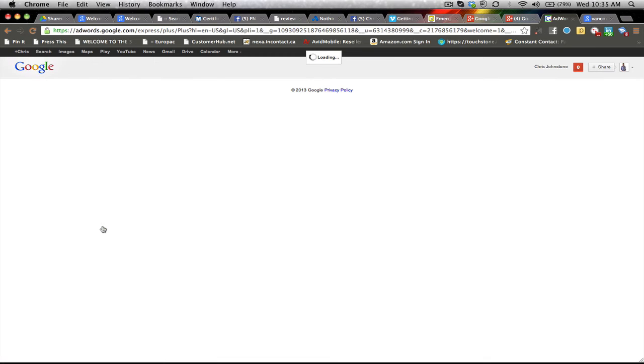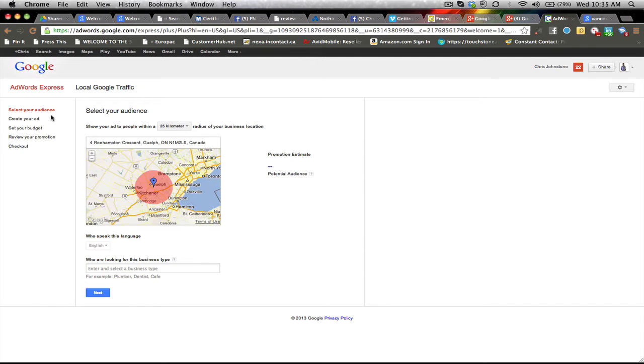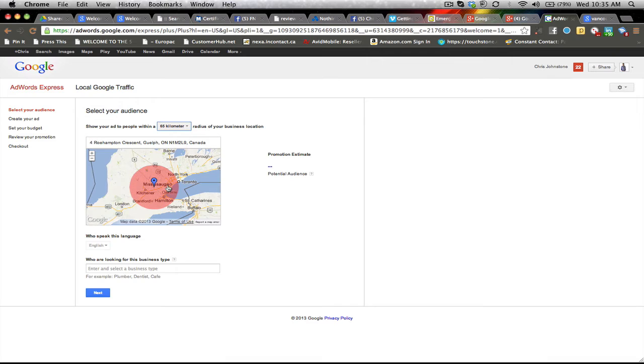It's going to ask you basically four simple questions about your business in order to create the advertisements for you. The first is select your audience. So they're going to take your business's location and ask you how big you want your advertising radius to be. Anybody that's inside this red circle will see my advertisements show up on their screen. You get the option of 25 kilometers, 35, 45, 55, or 65. It goes up to 50 miles if you're running a US account.